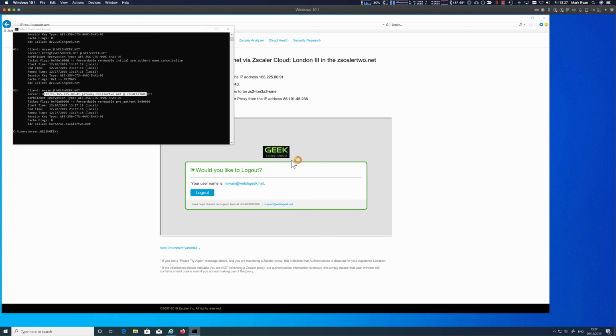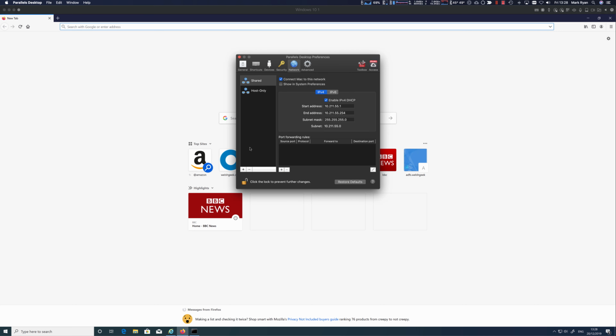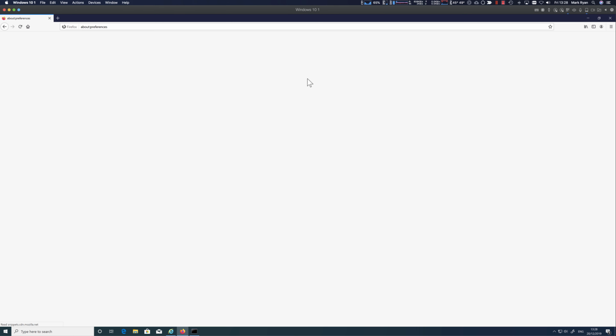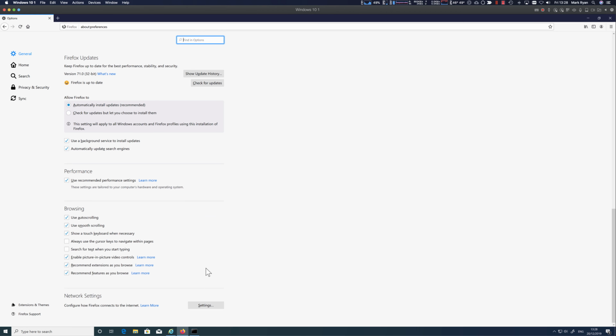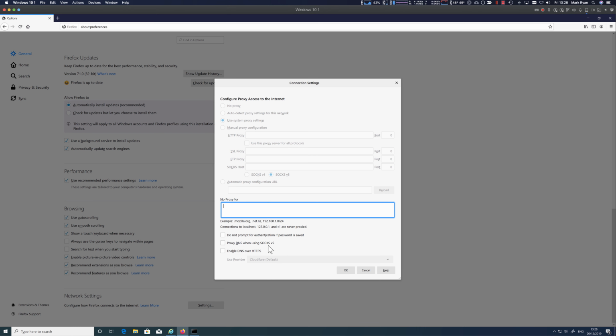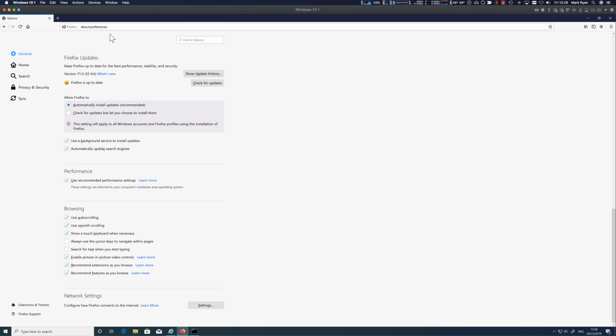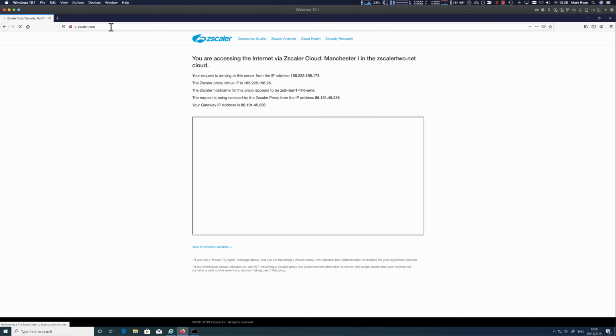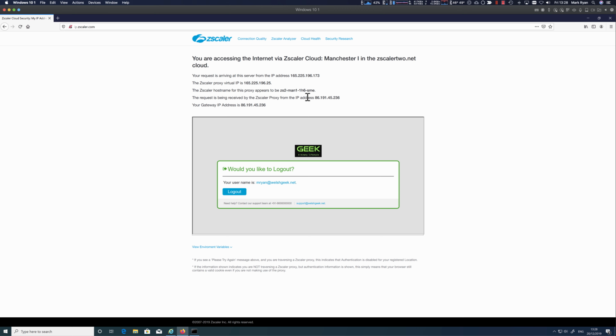The same is true in Firefox. Firefox on Windows, slightly different configuration. In this case, it's just using my system proxy settings. It's going to read it from there. Same kind of behavior. And then I go to ip.zscaler.com. And it's able to identify that.